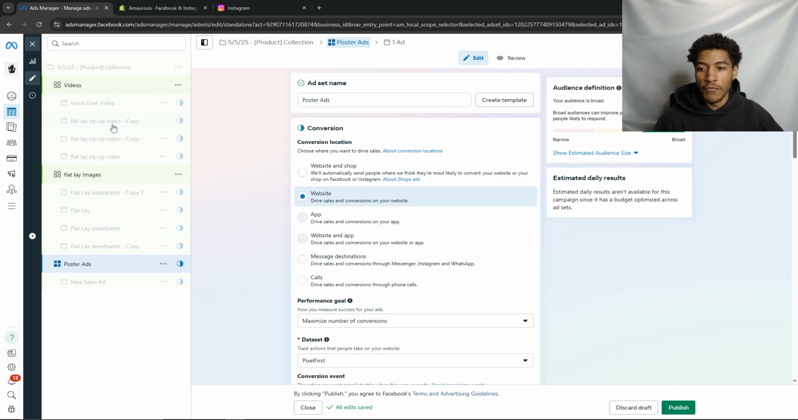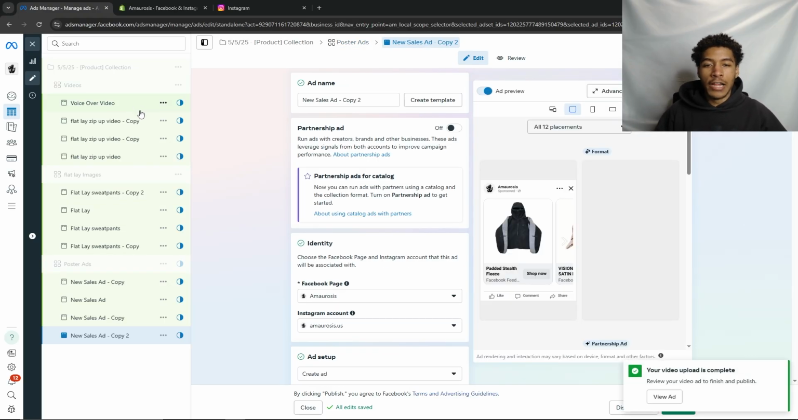For example, I'm not going to put a video under a poster ad set. It just makes no sense. You want to be organized. Being organized is the best because it allows you to see data very nice and easy, and you will know what's working and what's not working pretty quickly. Boom, from here, you should have all your ads pretty much organized.